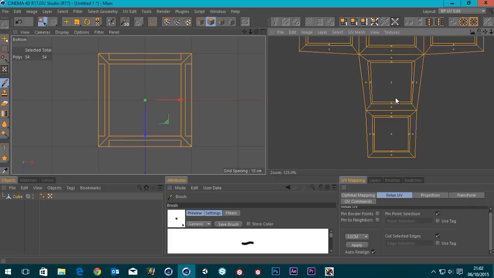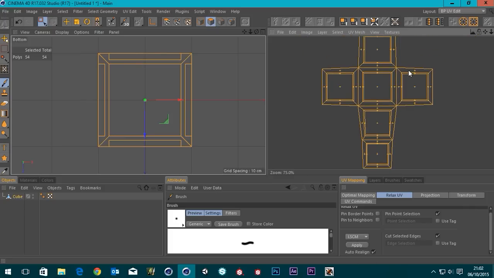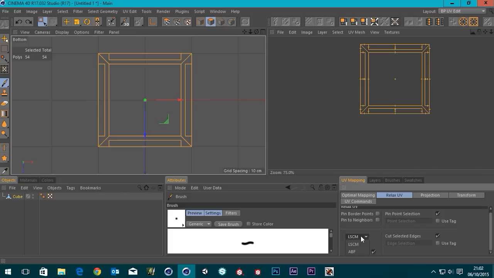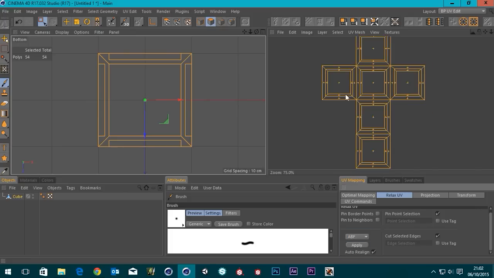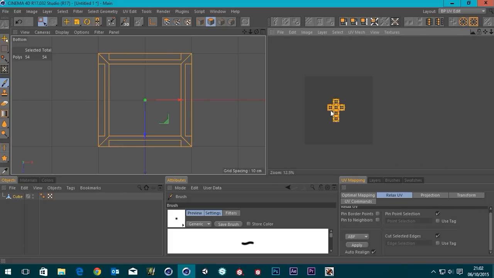So really these options are just sort of trial and error. So let's Control Z and choose the other one. And there we get a much cleaner result. And obviously we'd like this to fill more of our UV map, because we've got all this space that's being wasted, unless obviously you're going to put other objects in here. But in this case we're not.